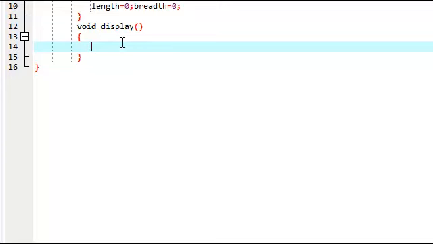So cout, then insertion operator, within double quotation value of length colon, again insertion operator, then the name of the variable, and here we use the endl, that indicates the new line character.